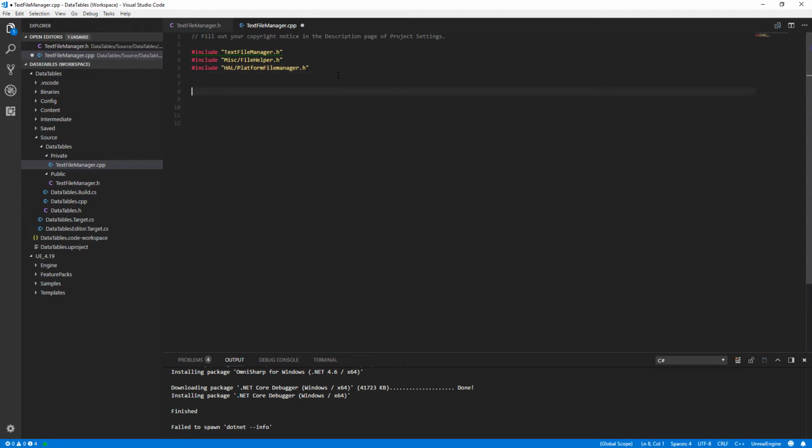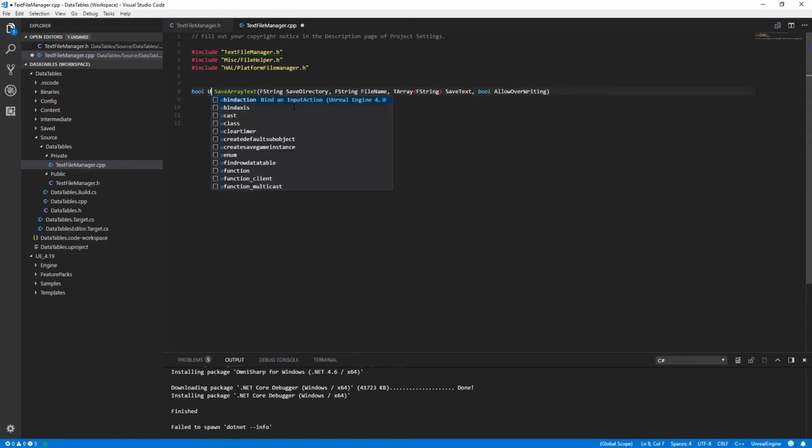Okay, so the function that we want to write is going to be our Boolean, and then we can just paste in everything that we copied from the header file. Of course, we want to prefix this with the name of the class, so add a space there. And this is a U class, so U text file manager. And then we'll call this, give this a pointer to the function that we've just declared.